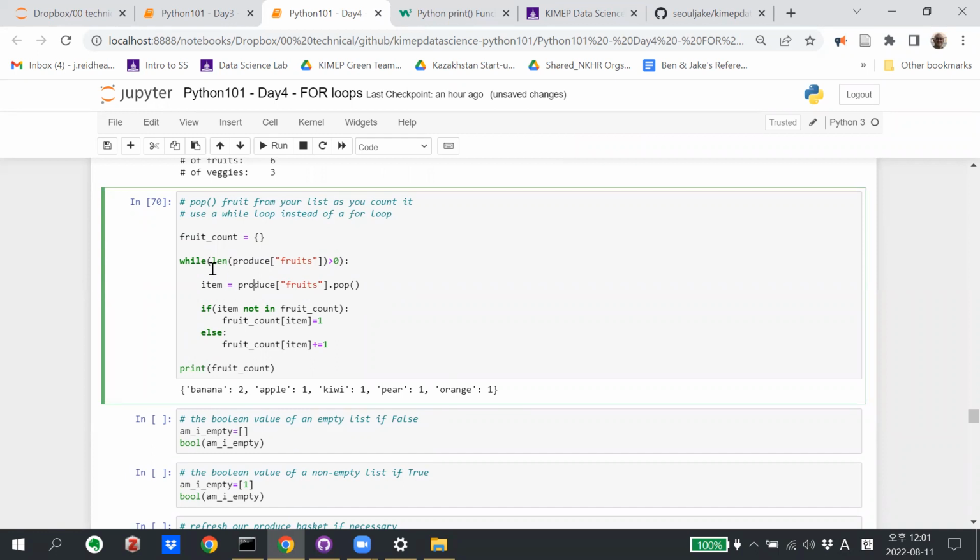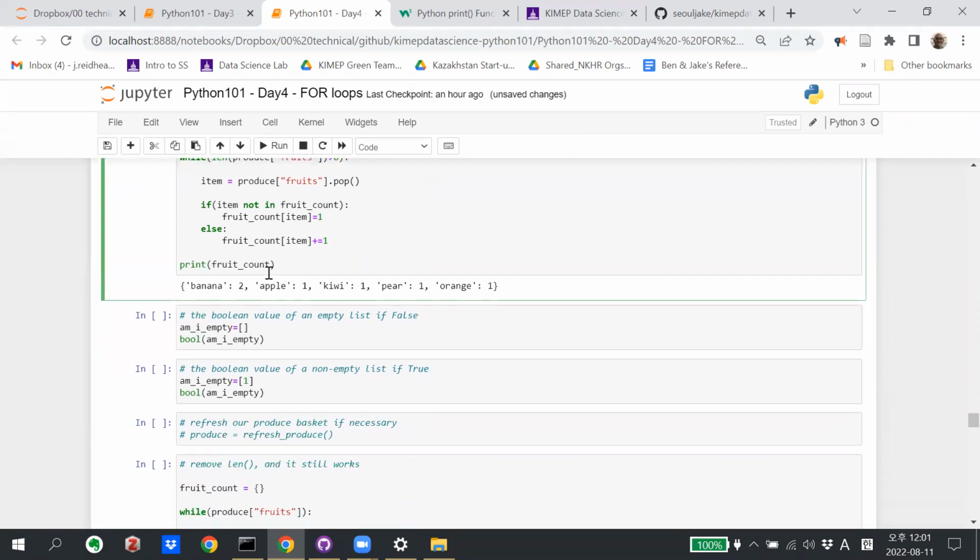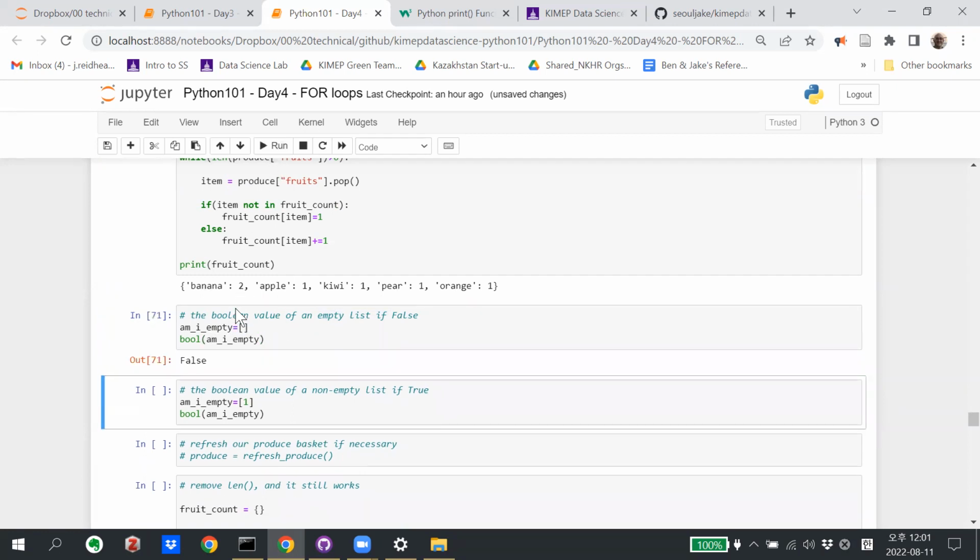One note I wanted to make about this length of items in the list being greater than 0, there's actually a fun thing that Python does. Lists have a Boolean value. The Boolean value of an empty list is false. So here's an empty list, am I empty? And it's an empty list, and if you run the Boolean of that, it's going to return false.